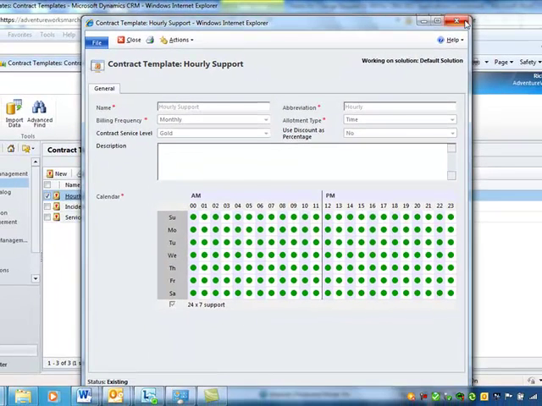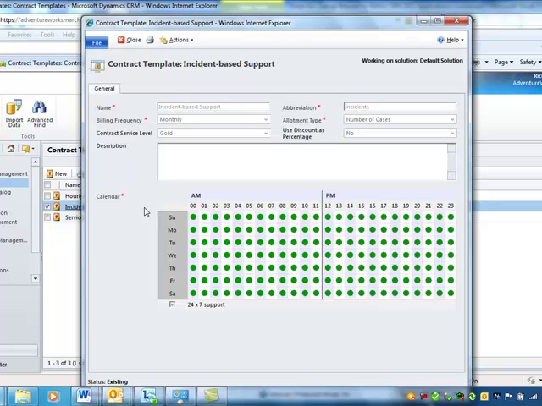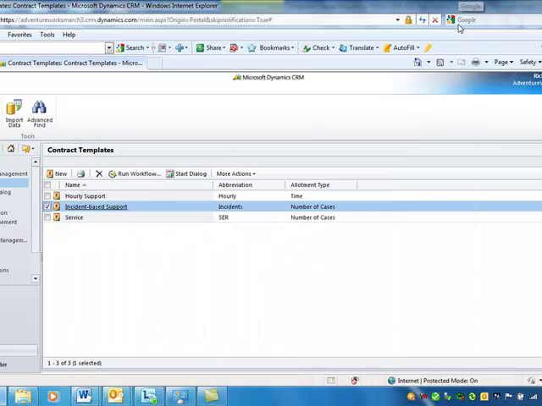just click 24/7 support. That's hourly support, and then there's one similar called incident-based support, with the abbreviation of incidents, and the important thing here is the number of cases. So those are the two that get created there.